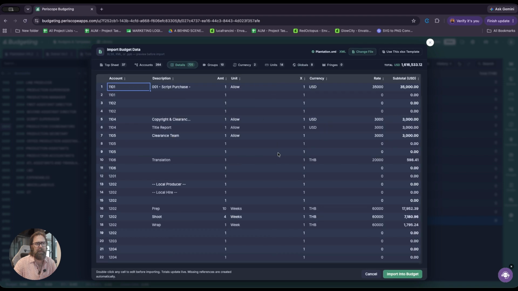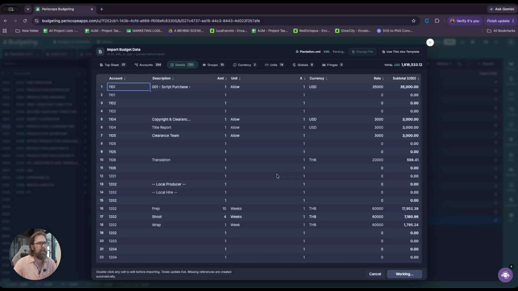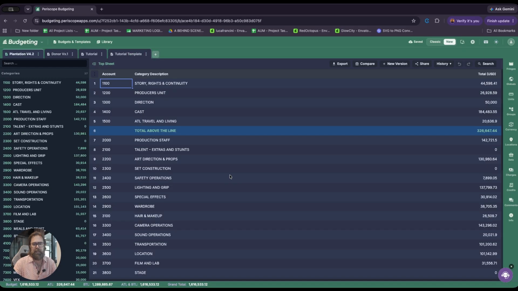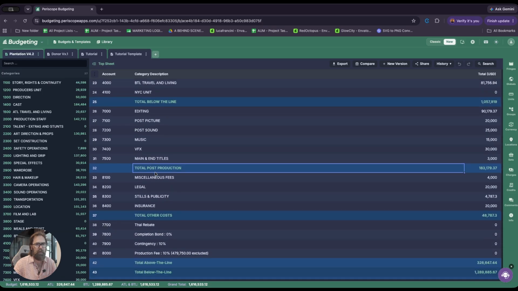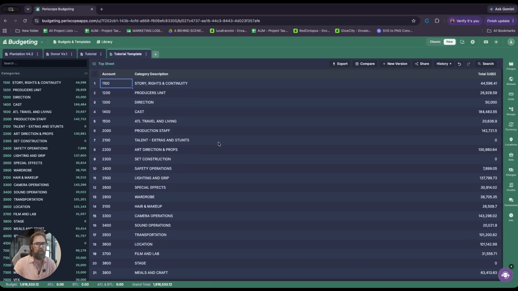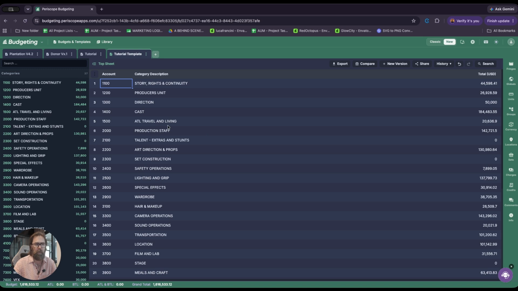And this is going to mimic my Movie Magic budget. Now, there's a few things you're going to have to do if you do that. Because typically, your templates that you use here in Periscope are going to have certain subtotals that are already baked in, like total post-production, total below the line. That's not going to be the case when you import a budget from Movie Magic, because you're not going to have a template that you're importing it to.